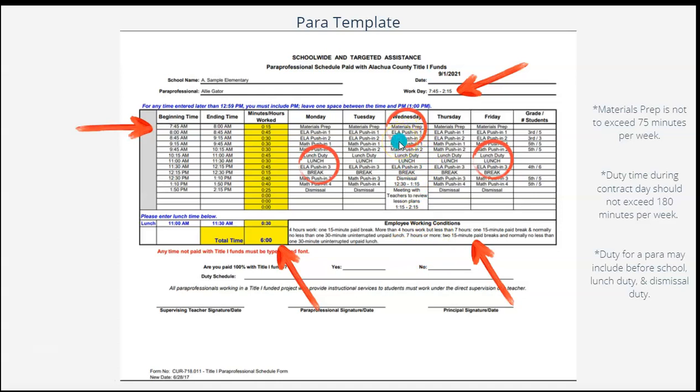And as a matter of fact, this instructional para has materials prep for the first 15 minutes. And duty for an instructional paraprofessional may include before school, lunch duty, as well as dismissal duty.